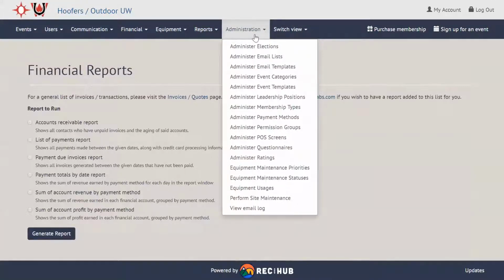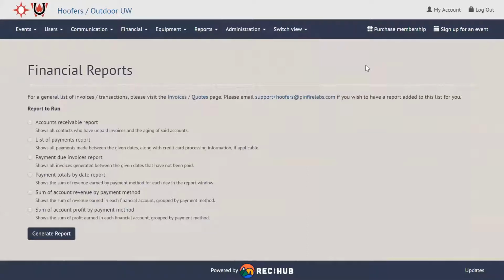Now, as for administration, this tab is going to be limited. Not a lot of people are going to have access to this, but this is where you're going to be able to administer those elections, administer event templates, different membership types, what is currently visible on the point of sale, any maintenance issues that you want to add in through here. You're able to do that through the administration tab.